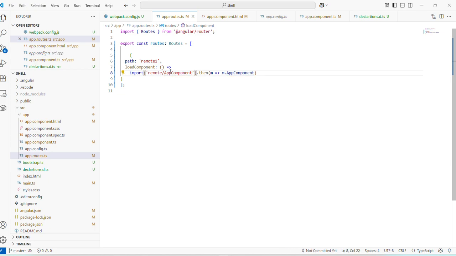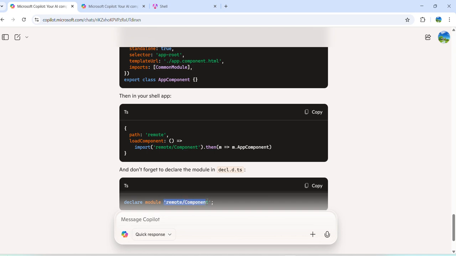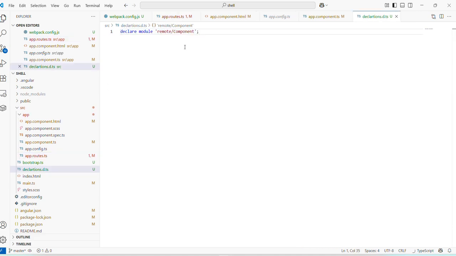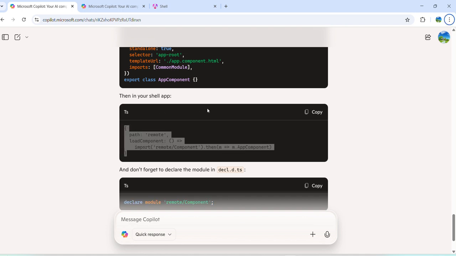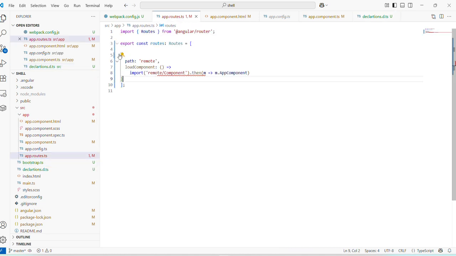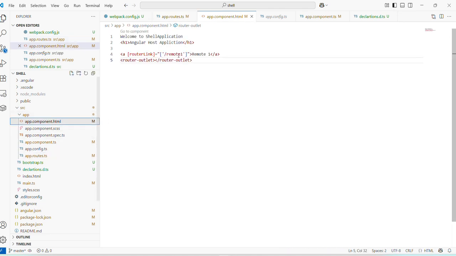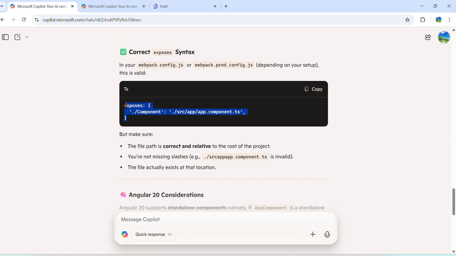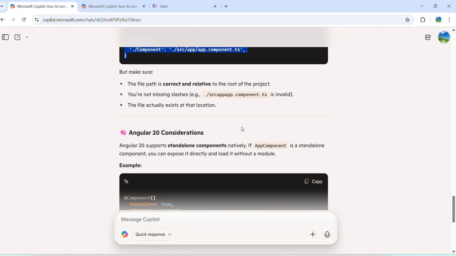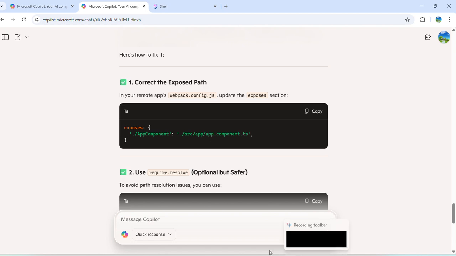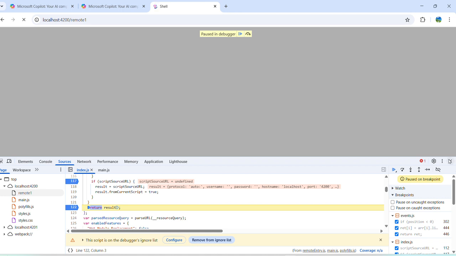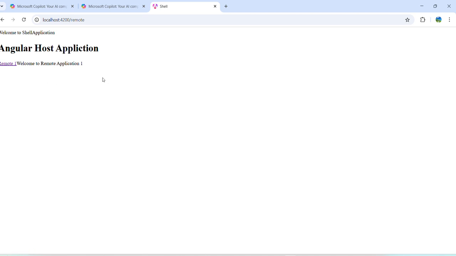Let's follow this name. This is a one-time configuration only, okay? So we have to make sure to load correctly. Now let's try to reload. Yeah, now you can see, guys, from the shell application, you have the loaded remote one.